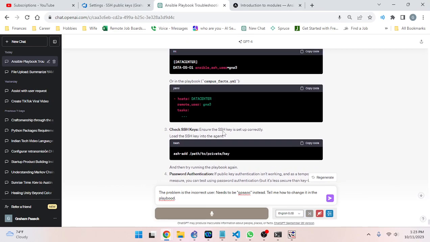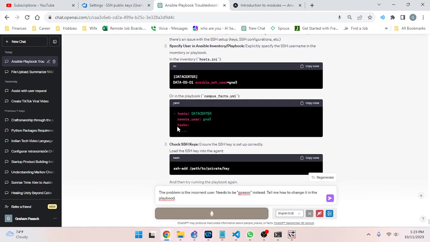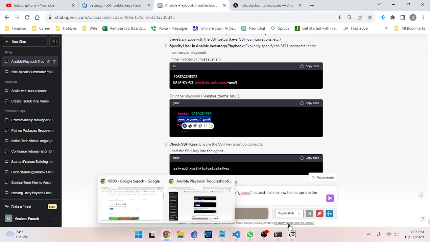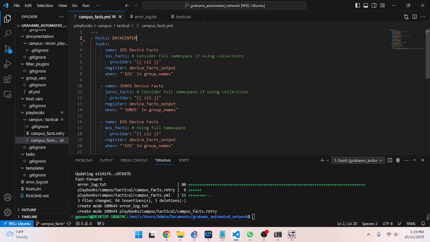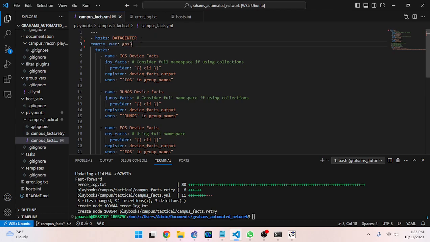So what we have to do is add this line here. It's going to be in the YAML, it's going to be hosts. Before the tasks, we just need to add this line, and that should fix it in the playbook. And that has to be set to the correct user, of course.